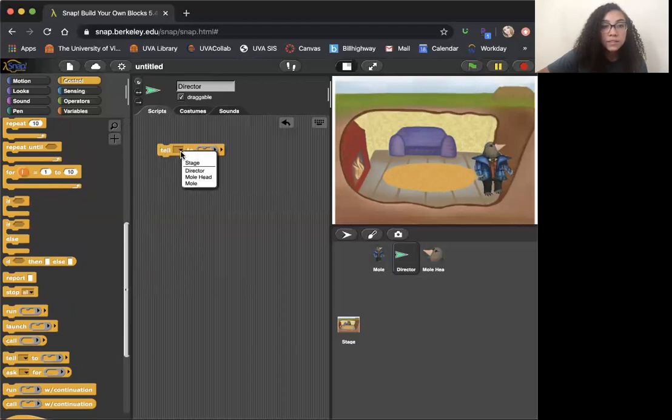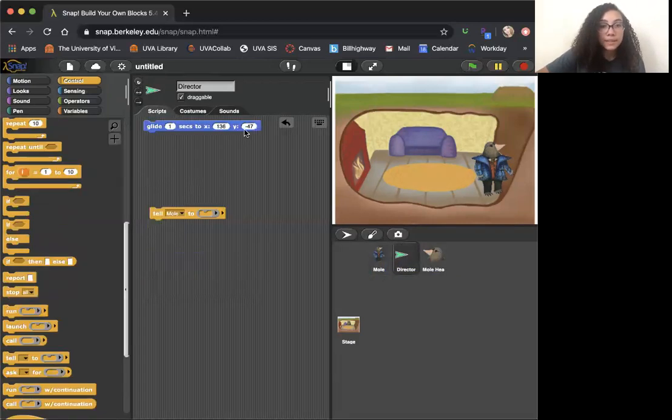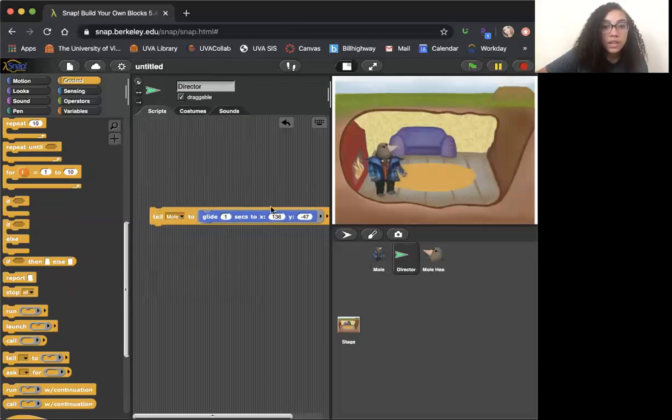So the first thing is we're going to tell the mole to glide. We can drag this glide command that we've already made over to our director, and when it highlights, it will go there. It looks like it bounces back, but it's there. Then you can add that here. We'll start over here, and it'll tell the mole to move.